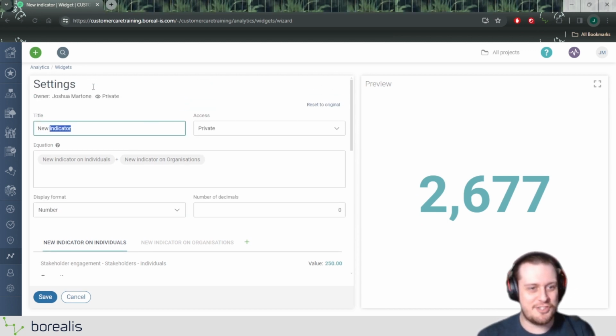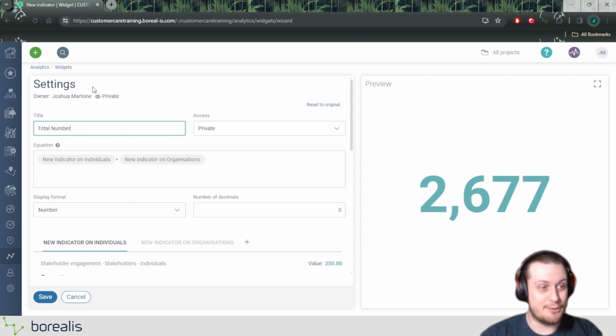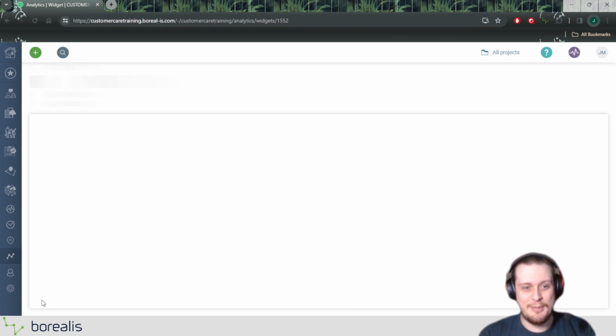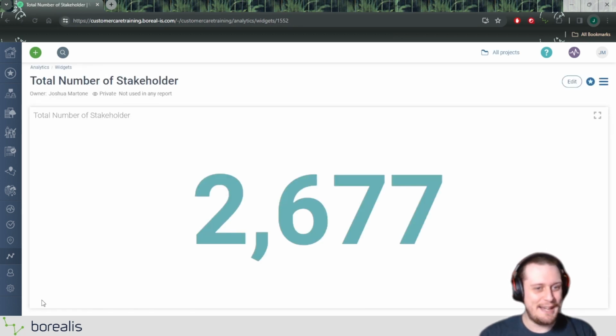We do again want to just change the title of this just so other people can recognize it and search it. This is the overall title for this widget. And once we hit save, that'll be ready to be used by everybody.